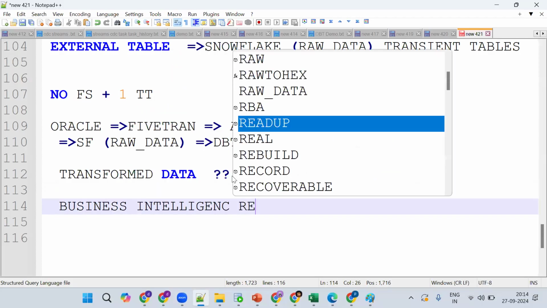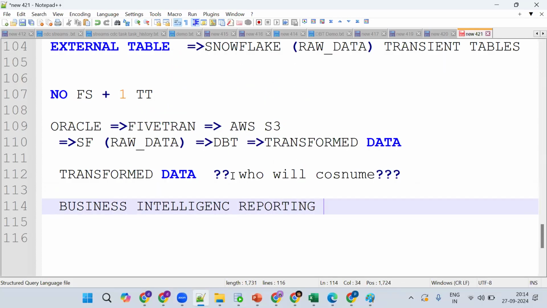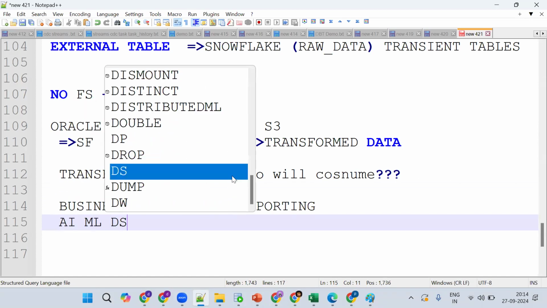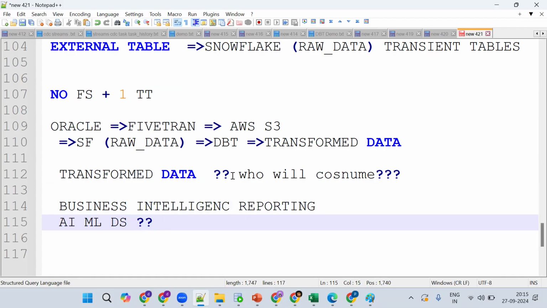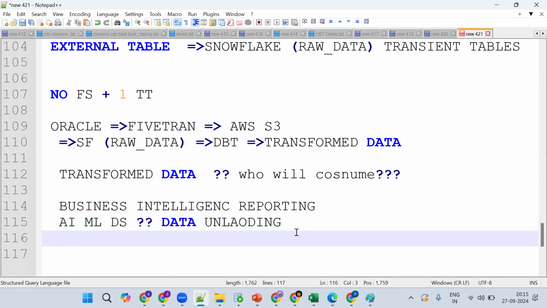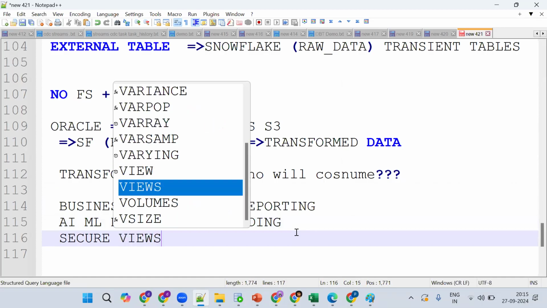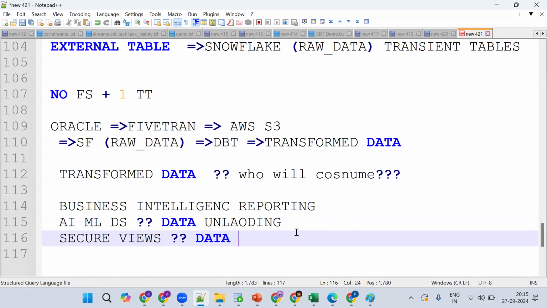That is for reporting purposes. What if I want to feed this data to machine learning or data science? How can you do that, using what concept? By using the data unloading concept. Data unloading is the same thing. And there are securities, where I want to consume the data for the purpose of data sharing.